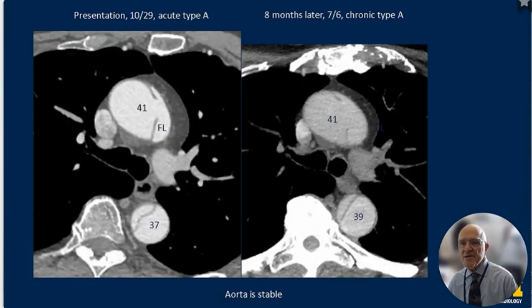9 months later, CT showed stable thoracic aorta. Root repair was still on hold. In this time, the patient's type A dissection transitioned from acute to chronic status.